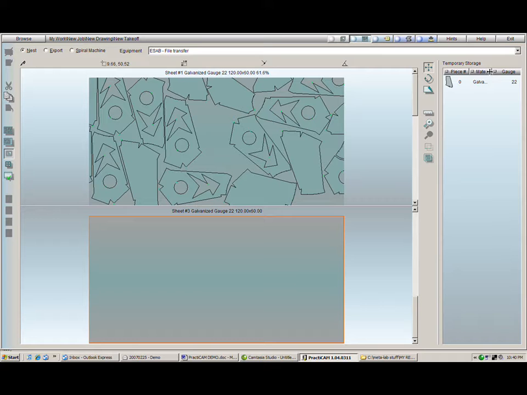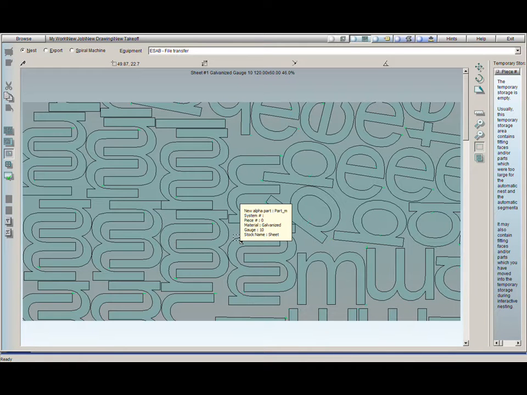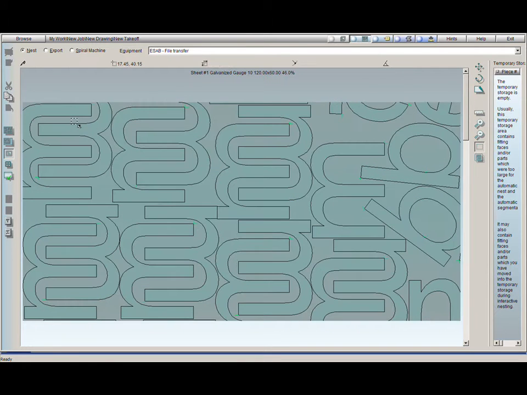The main idea here is that PractiCAM was designed to reduce the cost of scrap regardless of what type of patterns you were cutting. We are just as efficient with our HVAC products as we are with more complicated shapes such as lettering or ornamental metal.